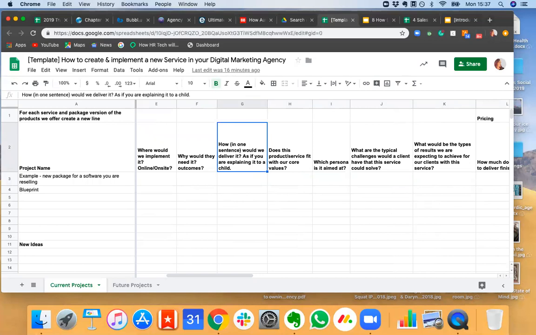You have to drill into your great ideas. As the agency owner, nobody ever asks you these questions, but you can't seem to get your team fired up because you have not finished all the great ideas that you've brought to your agency. How, in one sentence, would you deliver it? Again, as if you were explaining to a granny or your child, simple, basic language.